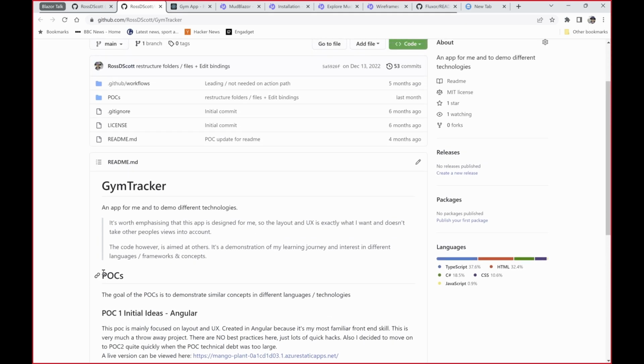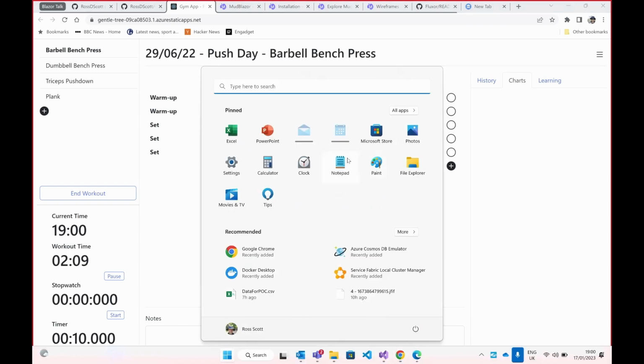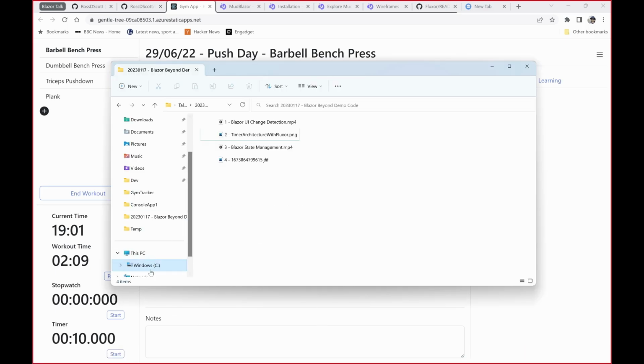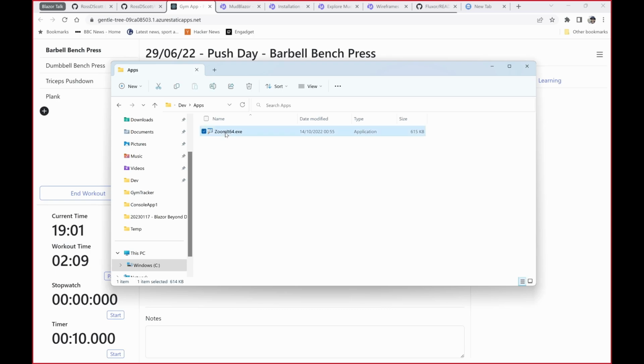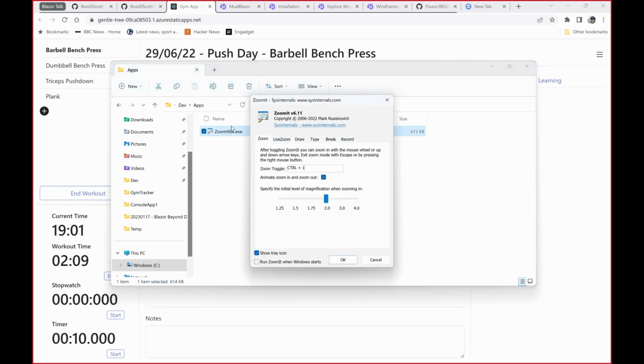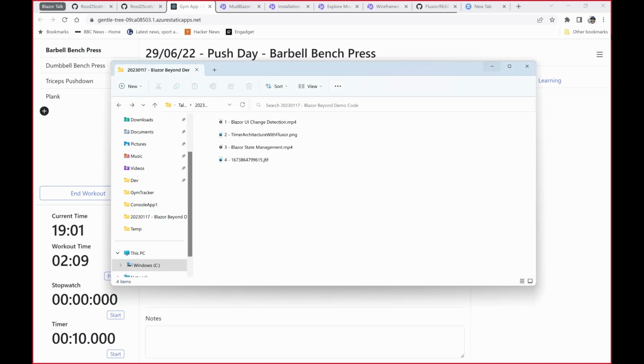But let's take a look at the app first of all and show you what I'm trying to do at the moment. And I've just remembered I made one of the speaker mistakes of not starting Zoomit. So let me just do that first of all. Are we running? There we go. Right, and let me just go back to where I was for later.